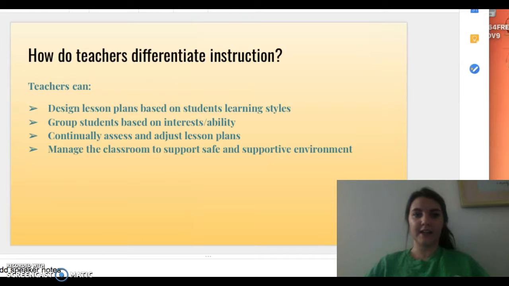So teachers can design lesson plans based on the students' learning styles. They can group the students based on their interests and abilities. And they can continually assess and adjust the lesson plans accordingly. And then just manage the classroom to support a safe and supportive environment. That's really important.